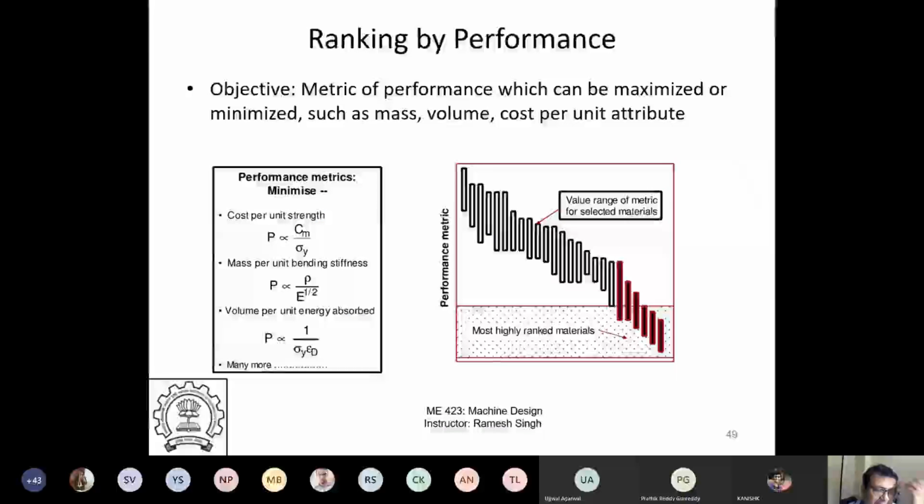And then you can rank by performance. So performance can be cost per unit strength, mass per unit bending stiffness, volume per energy absorbed. I'll give you an example. So I'm giving you some metrics. I'll actually derive a few things today and show you how you come up with them. I gave you some example in the previous time for a very simple condition. I'll take a slightly more complex condition.